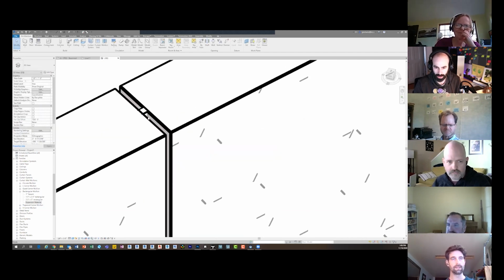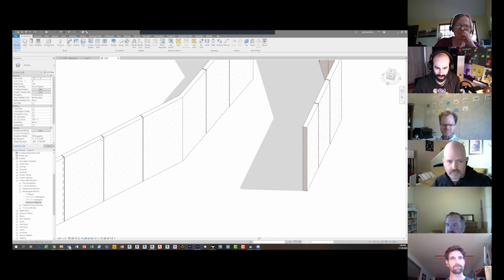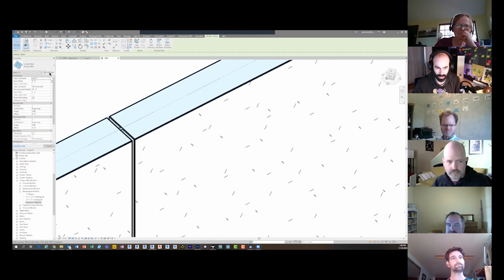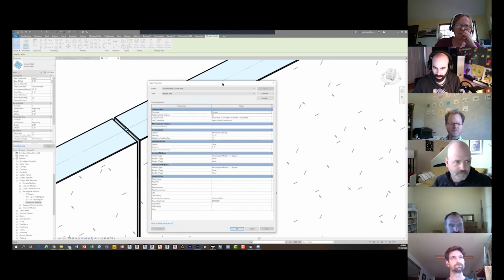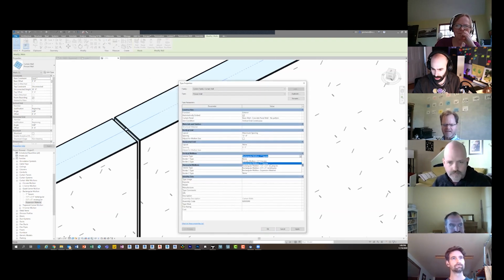All right. So now I need to first set that mullion to be the type that I want to use in this curtain wall. So I have to go back to edit type. And remember, we use 1 inch here. You'll notice that our expansion material is there now. So I'm going to say expansion and expansion.